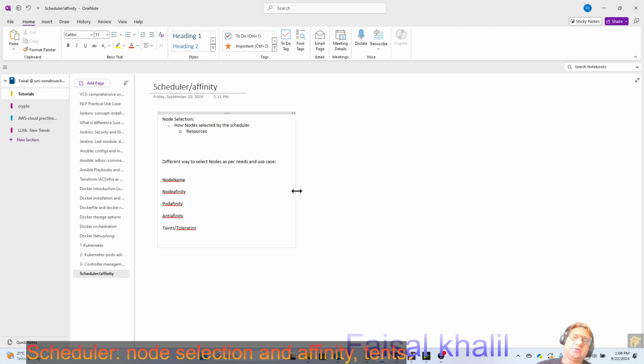First, what is the agenda today? Today's agenda is to check on which parameters a scheduler actually selects or deploys the resources on different nodes. As you know, we have been discussing a lot of stuff when it comes to the architecture of Kubernetes and stuff like that.